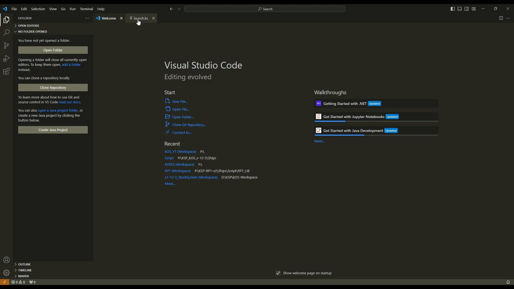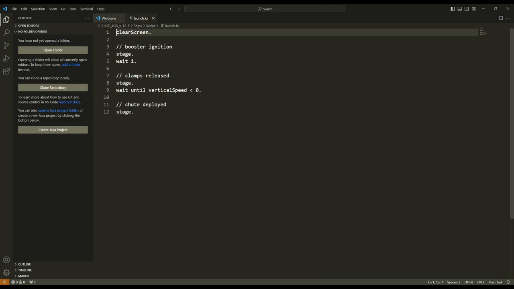Here is my test script, you know it. It is saved in my KSP folder, Ship script folder, and launch.ks. Nothing to tell about the script itself. But you can install an extension for Visual Studio Code, VSC, to use with a kOS program.